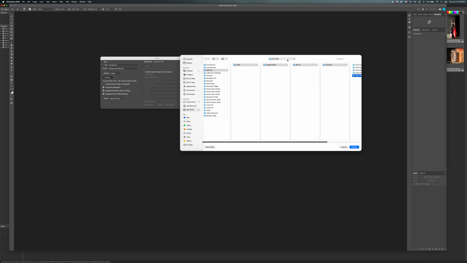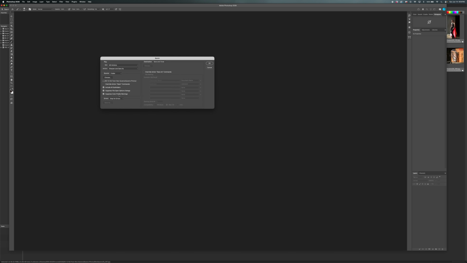Now, we'll come in here and you see Queen's photos. So it's nice and easy to find. You're not applying it to anything that you shouldn't be applying to. So give it a double check, because once you run this, you can't go back. So choose.